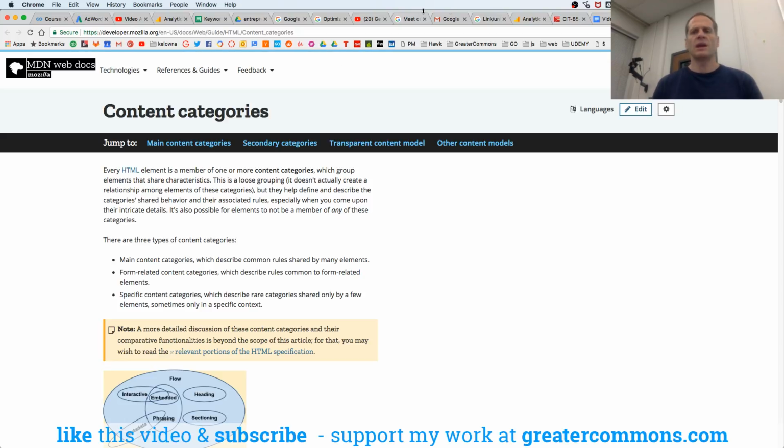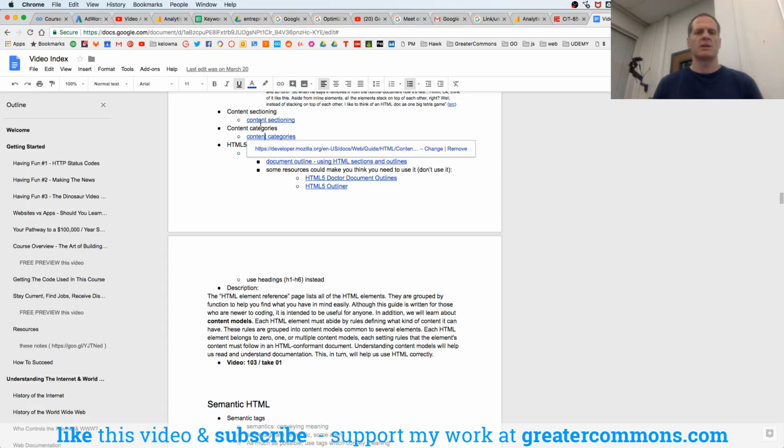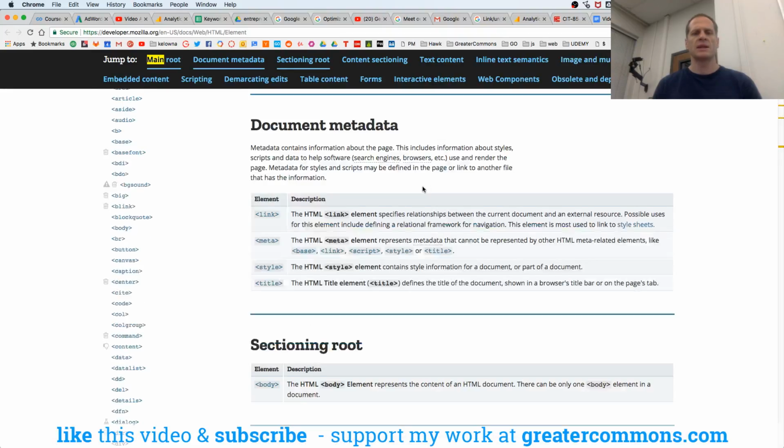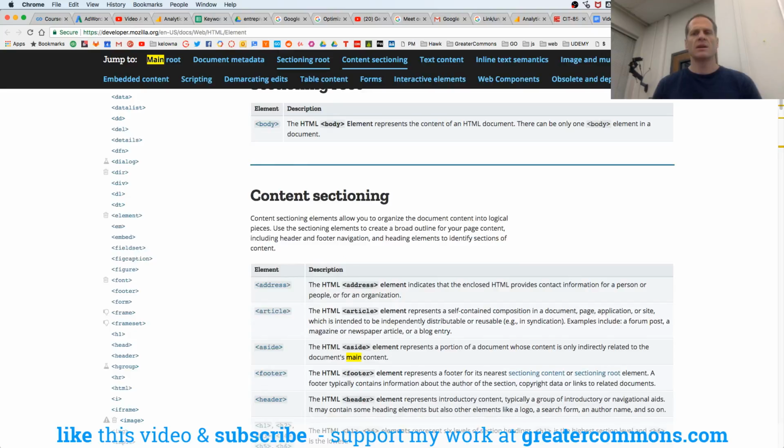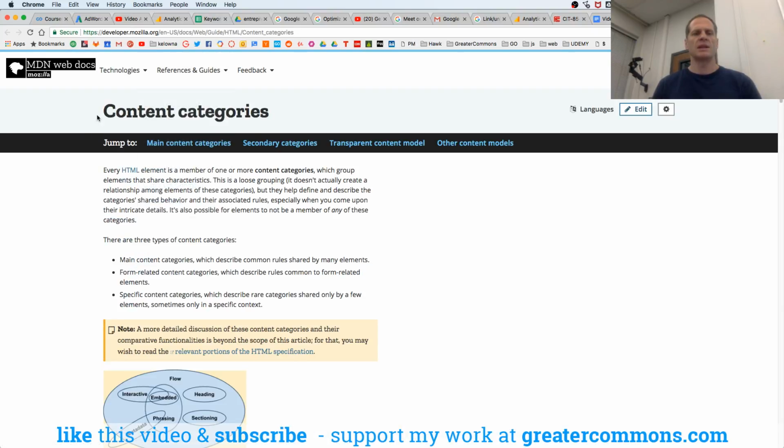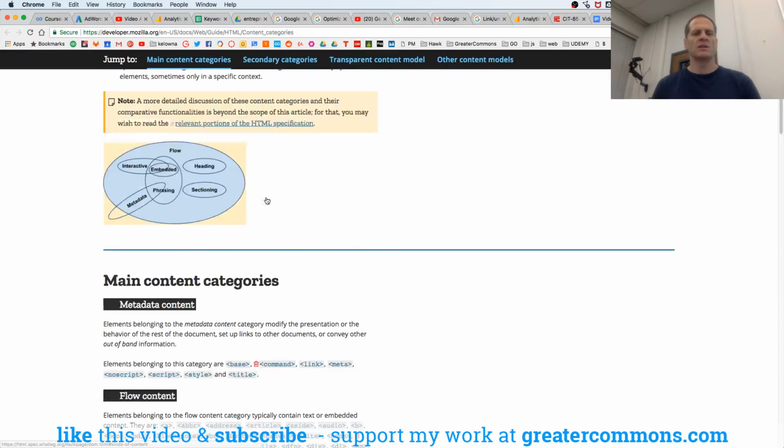Then the other thing, so in our outline there was content sectioning and then there's content categories. So we looked at content sectioning right here, and then here's this thing about content categories. Every HTML element is a member of one or more content categories, which group elements that share characteristics. This is a loose grouping. They help define and describe categories, shared behavior, and their associated rules. So let's look at these.